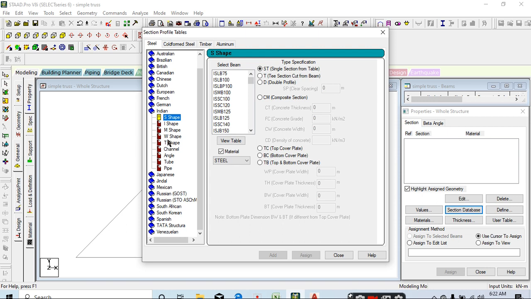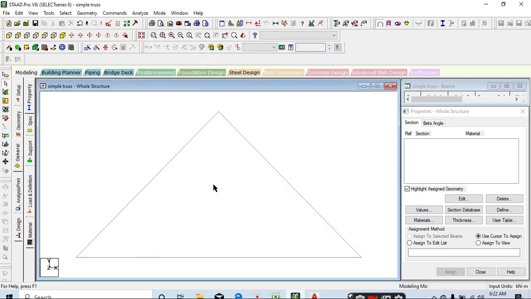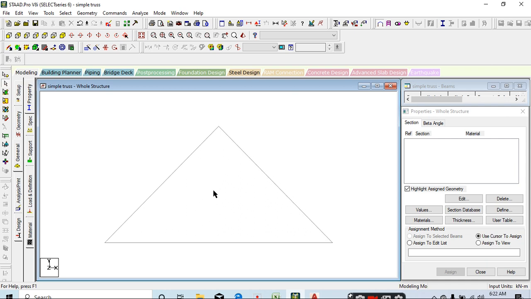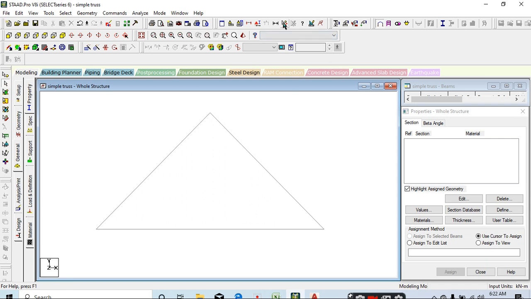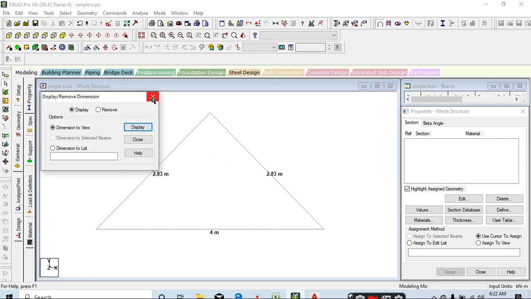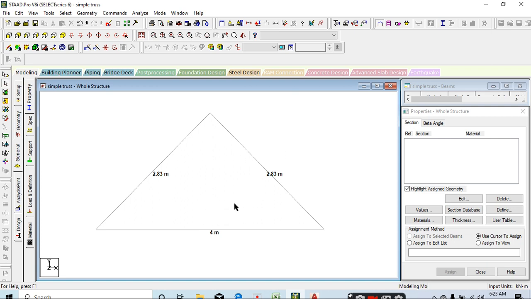We have a different chapter for the assignment of section, support and loading in the truss. In this lecture we will learn how to create the geometry of different trusses. It's our first truss. Just go to dimension, display. Look at this. These two members have a dimension of 2.83 meter and the height of this truss is 2 meter. The length of the bottom member is 4 meter.